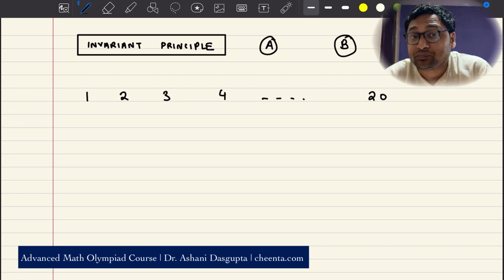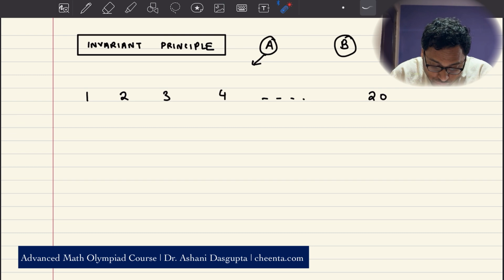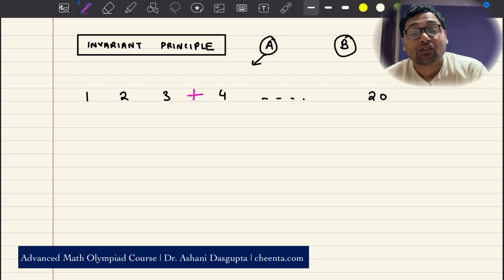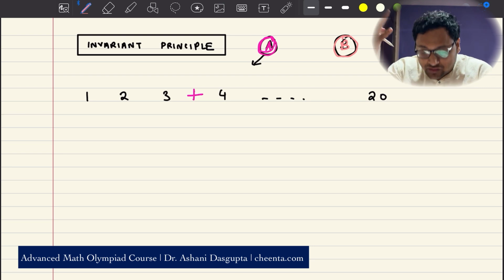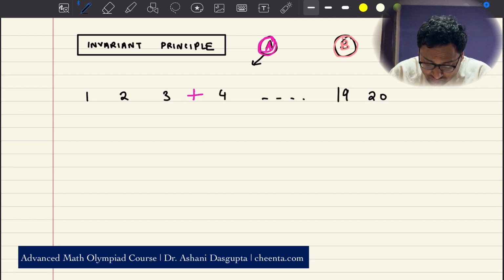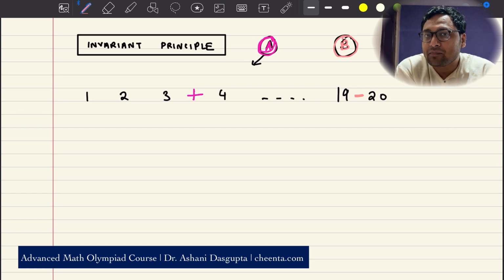They're playing a game. Player A puts in a sign between two digits. Maybe player A puts the plus sign between 3 and 4. Then player B will go ahead and put some sign between some two other numbers. Maybe between 19 and 20, player B puts a negative sign. So it really depends on how they play the game and what strategies they have.